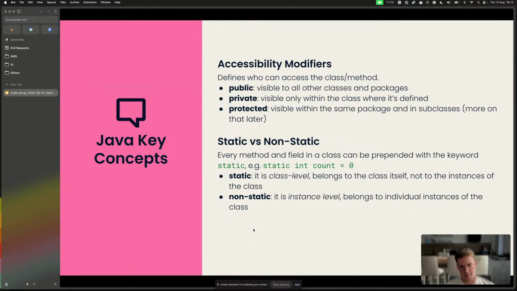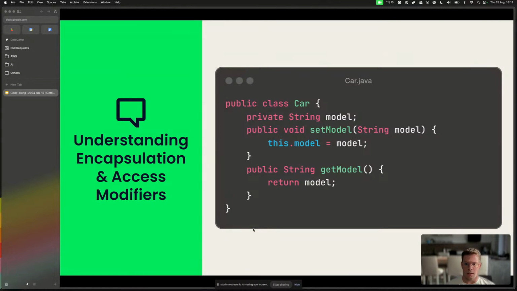The other thing is static versus non-static. Every method and field in a class can be prepended with the keyword static. Static means that this is class level, and non-static means that this is instance level. I'll show you an example of this later.